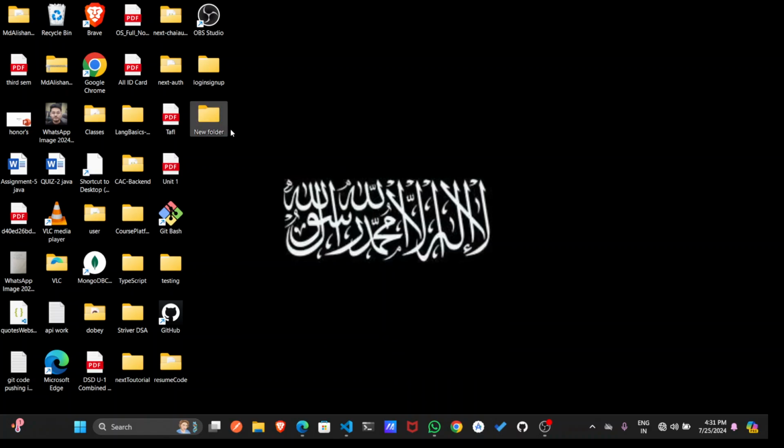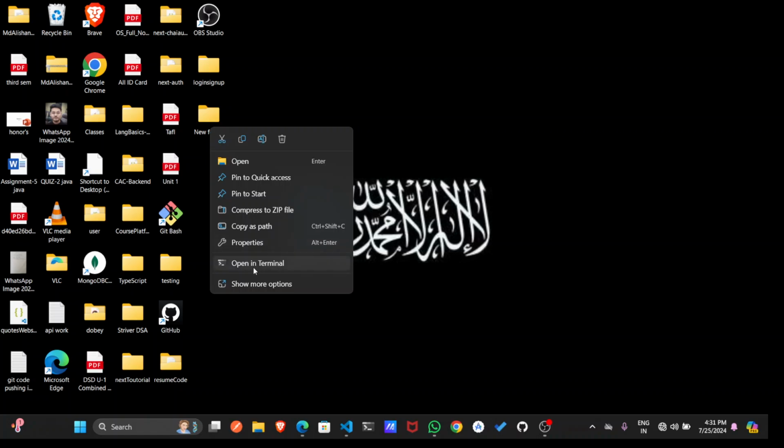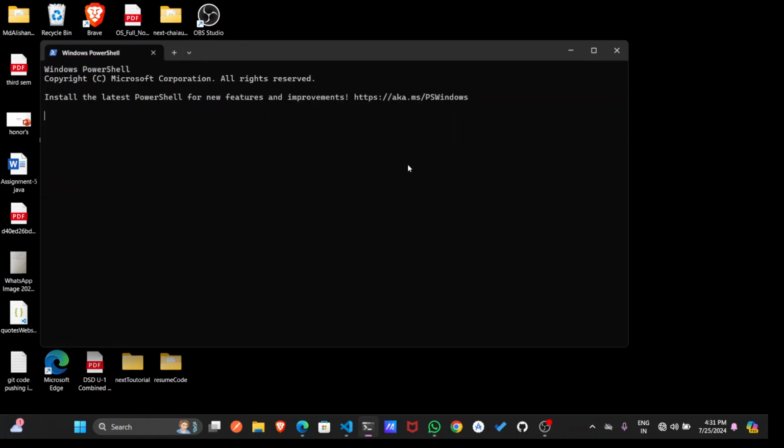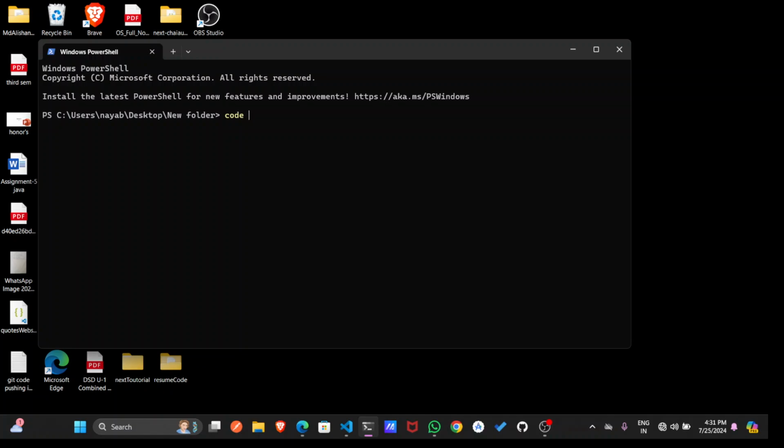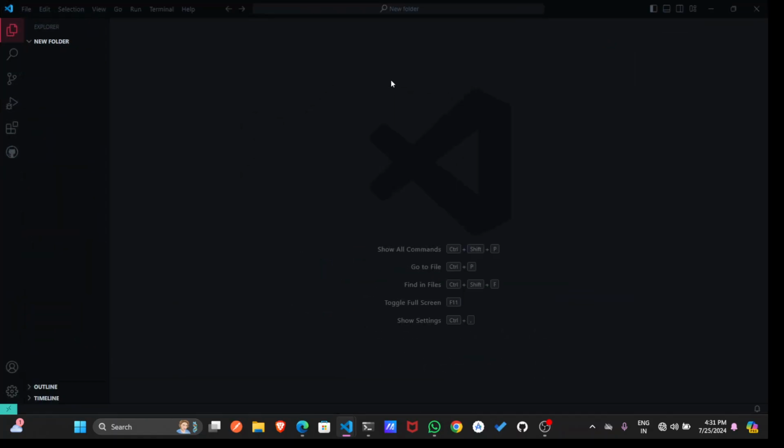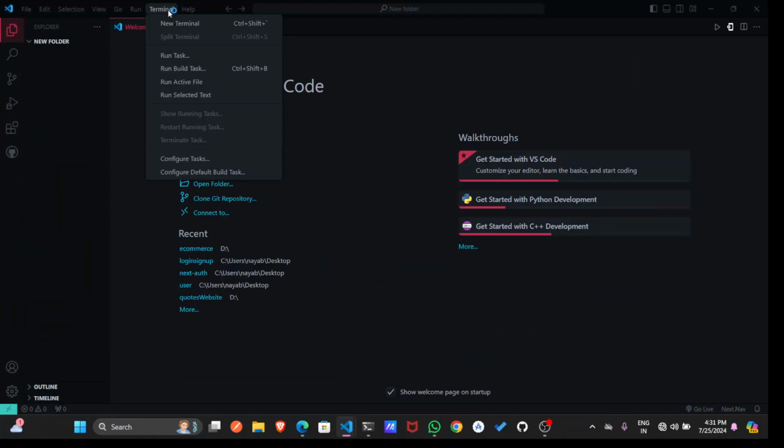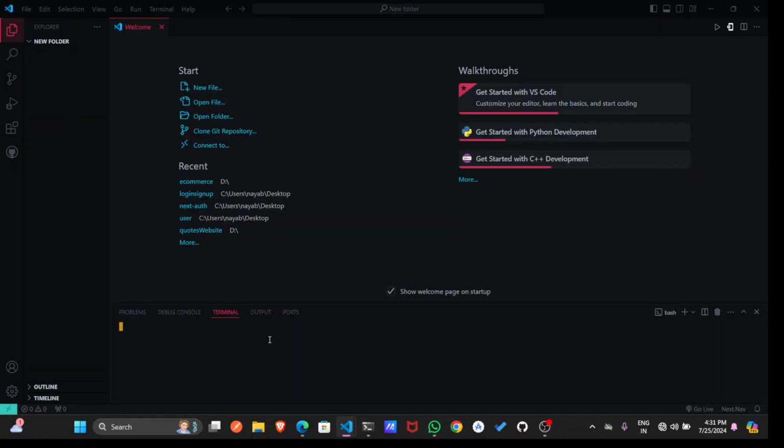Okay, open it in VS Code. Now click on the terminal and click on new terminal. Now we will have to create two folders. First will be the backend folder, and then we will create the front end folder.